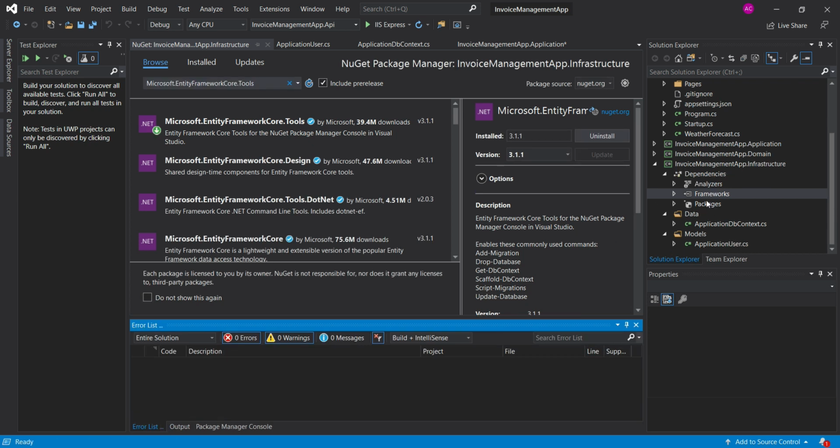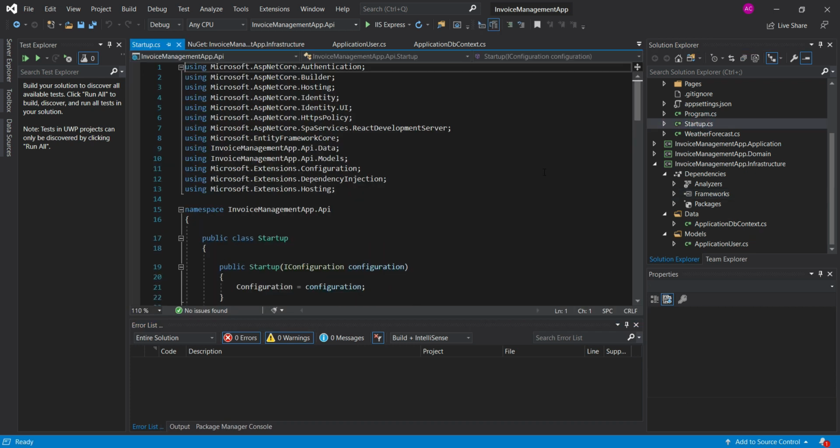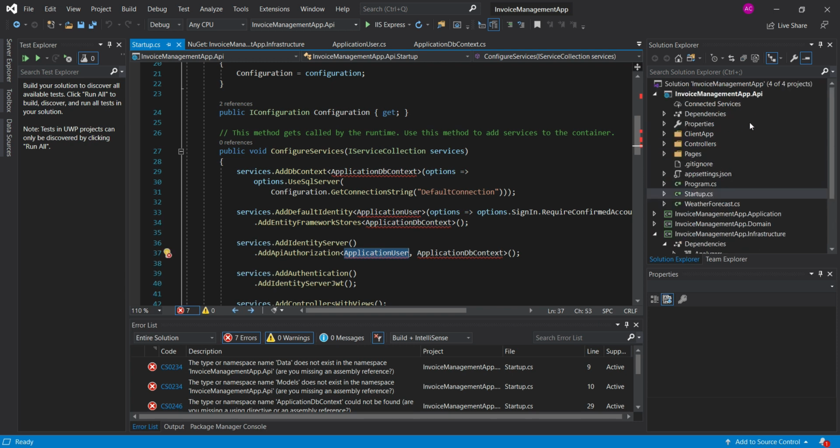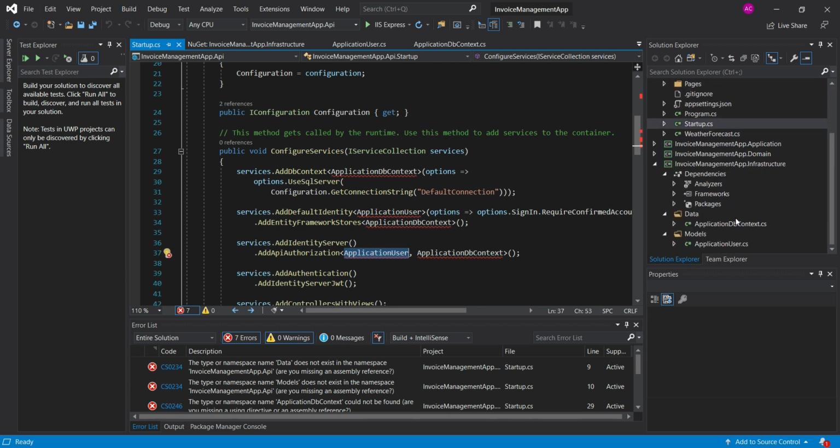Now, after installing the packages, we need to handle the dependency injection because if you go to the startup file, you can see we handle the injection here for the application DB context and application user. But the application DB context is no longer here in API, it's now here in infrastructure. So let's move the dependency injection here.